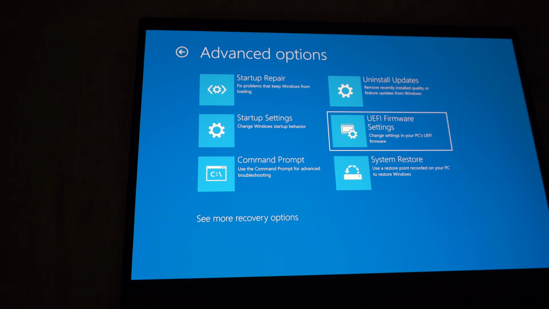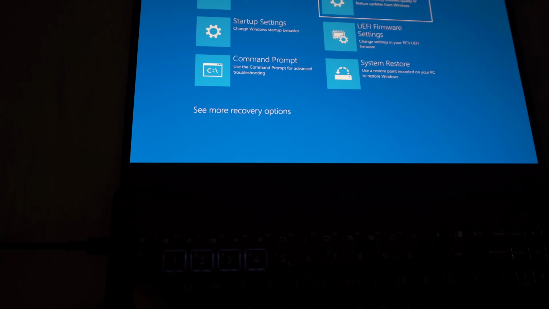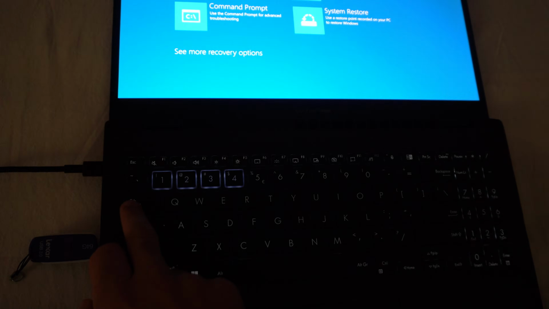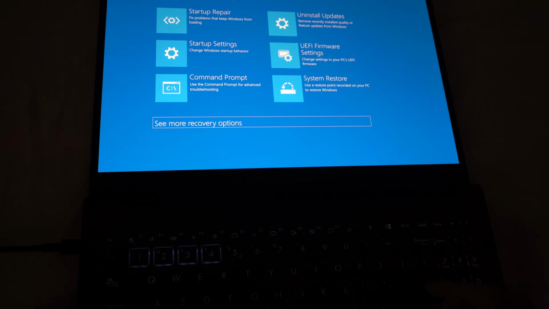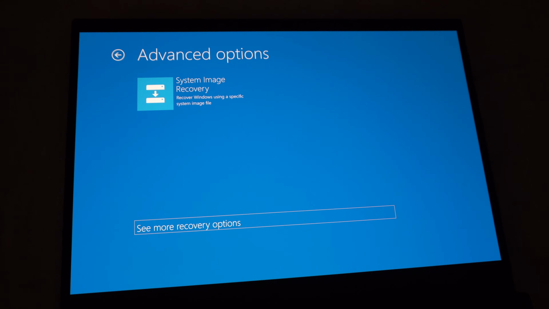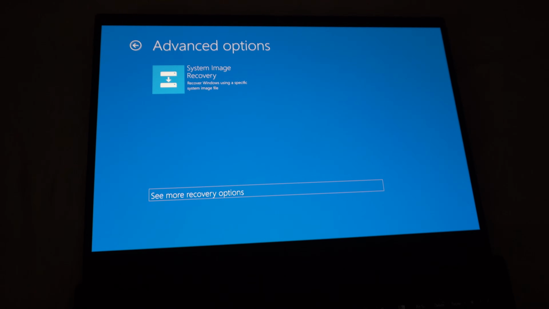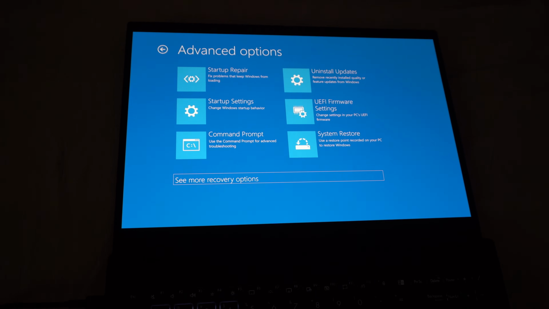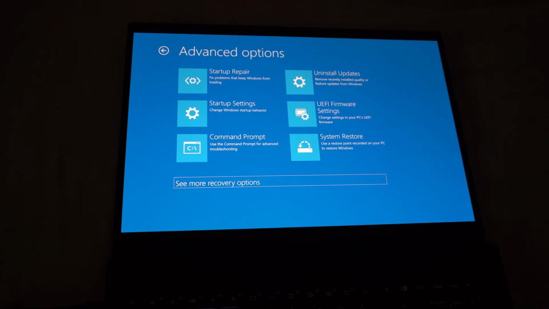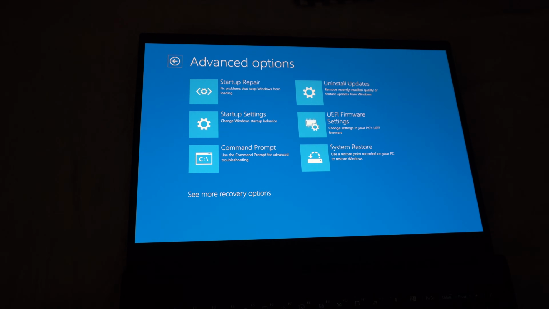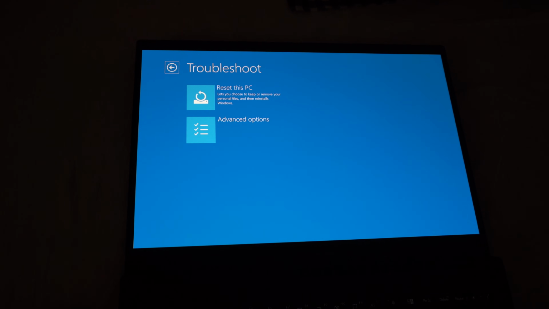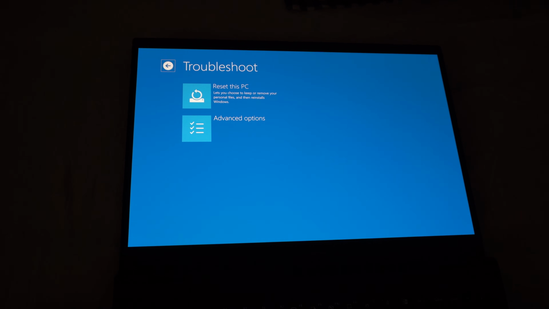The arrow key does not go there, so once again you have to press the tab key. And then it went there. See more recovery options. And we have system image recovery here. See more recovery options, returns to the same place. Okay, to go up there, also use the tab key. Enter to go back. Tab again to go up there to the back button.